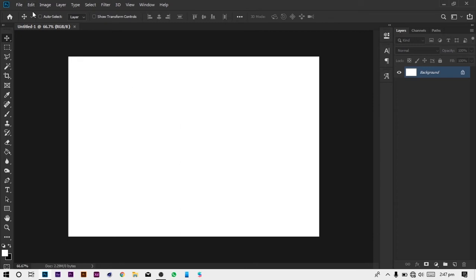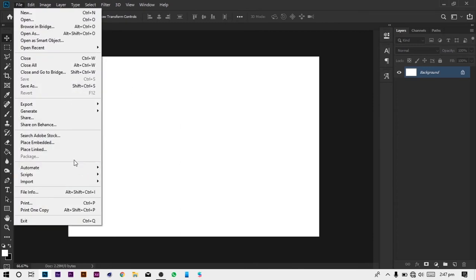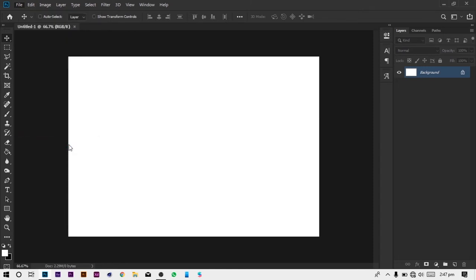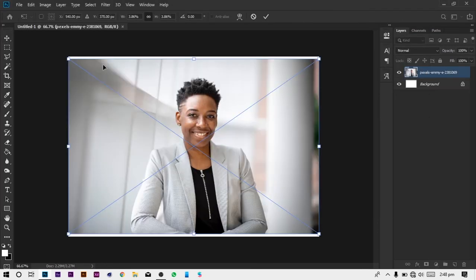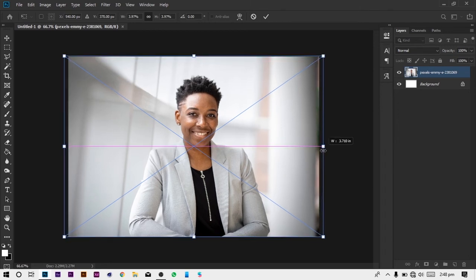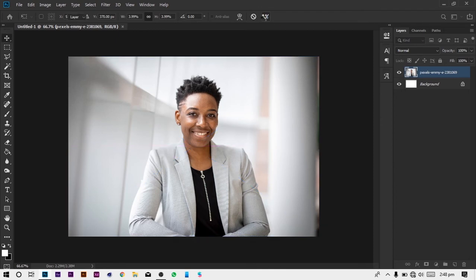So we're going to import our photograph. Go to File, Place Embedded. Alright, so you want to navigate to wherever your image is. So here's mine, so I'm just going to double click on it. Alright, so here's our image, so I'm just going to scale it to fit. Yeah, and done. Okay, so we have our image.